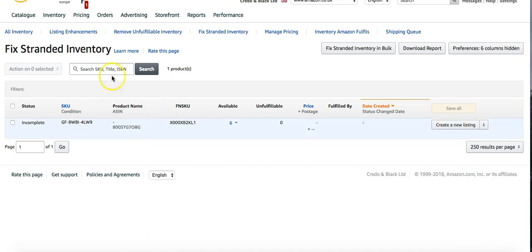And another one would be if a product goes into hazmat, meaning it could be hazardous. While it's being inspected, it will go into here as well.